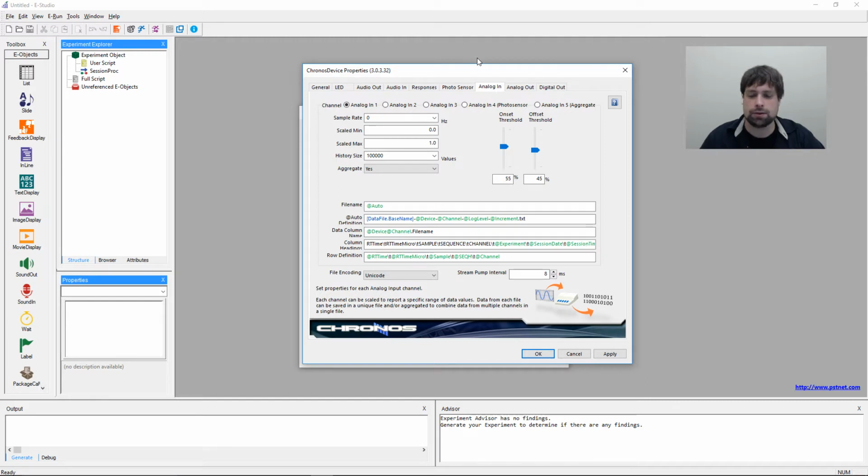Now the first thing that you should notice here is we have a lot of analog in channels at the top. The first one that's highlighted is analog in 1. You'll notice we have 5 analog in channels, but you can only actually send data to channels 1, 2, and 3. Analog in 4 is specific to our photosensor, and you can't send signals through this one. And analog in 5 is our aggregate channel.